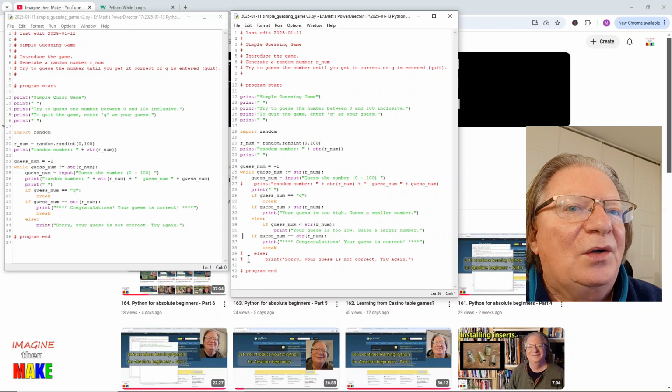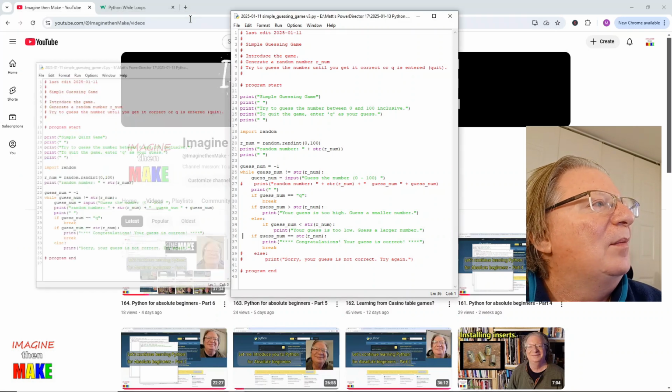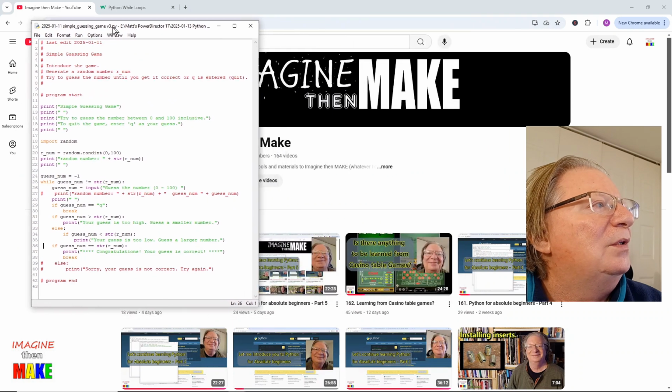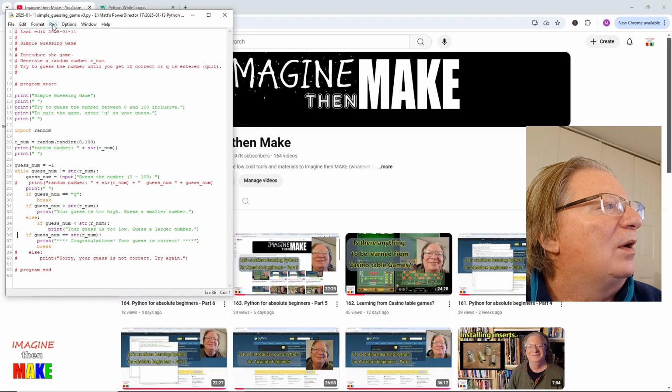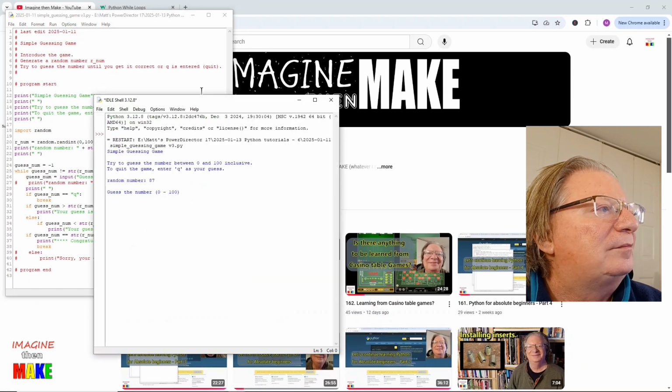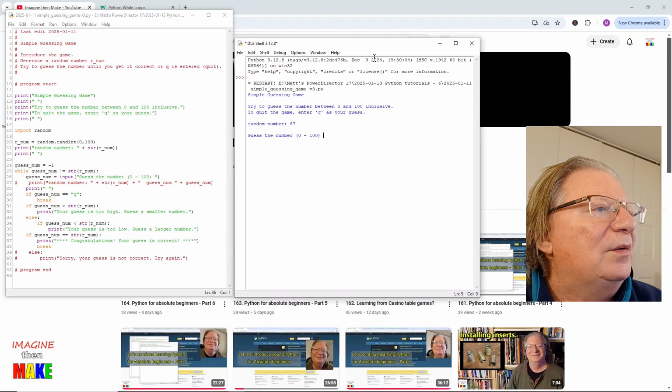Okay, so let me just, I'm going to minimize version 2 now that we understand what version 3 is going to do. And we're going to run version 3 and see what happens.